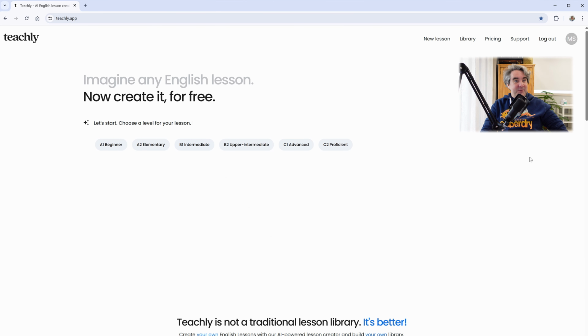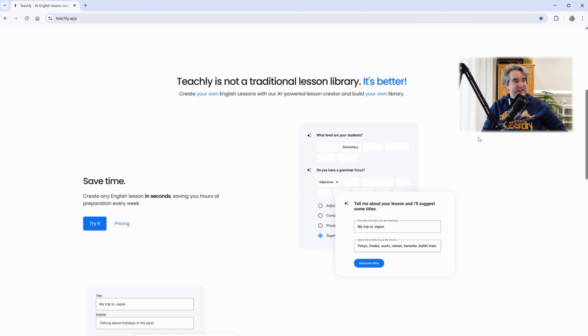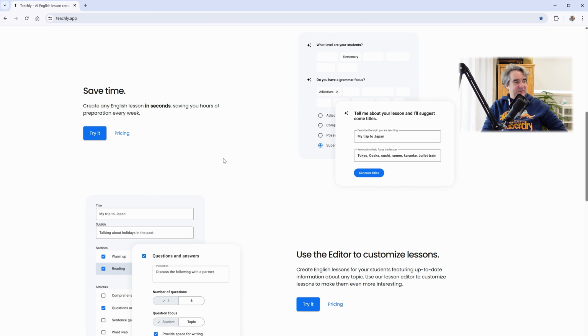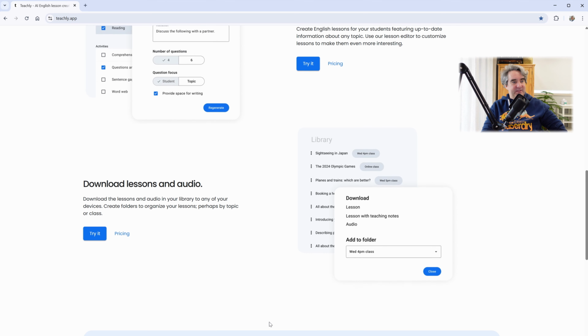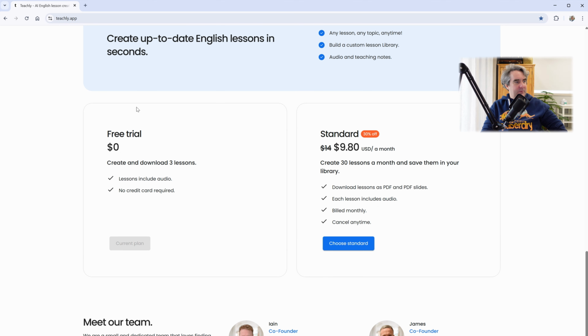As you can see here, we've got the Teachly app. It's very simple to register. You can register with your Gmail or various other email accounts. Just below, it says Teachly is not a traditional lesson library, it's better. You can create a variety of different lesson activities and it looks really cool. Just below, we've got the free trial, create and download 3 lessons, great. Or we've got the standard version, at $980 US dollars a month.